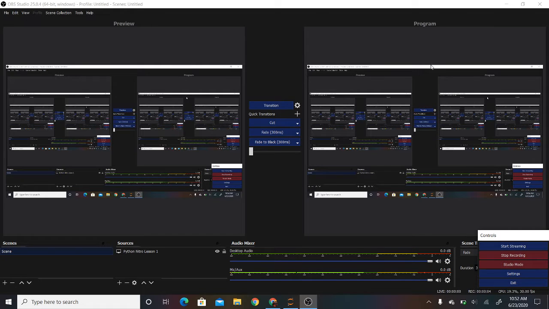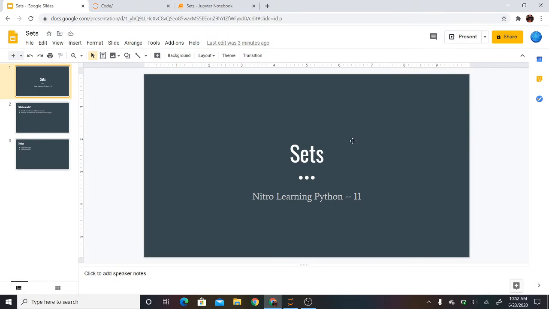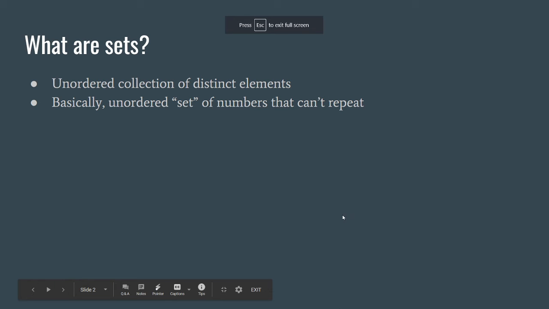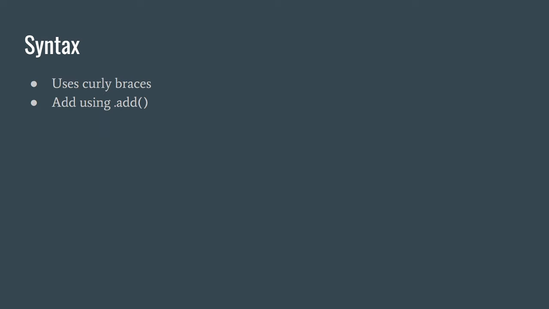Today we're going to finish off with our last data type called sets. Now, what is a set? So it's an unordered collection of distinct elements. Basically, think of an unordered set of numbers, but there are no repeats. So even if you add say the number 2 twice, it'll only appear once.